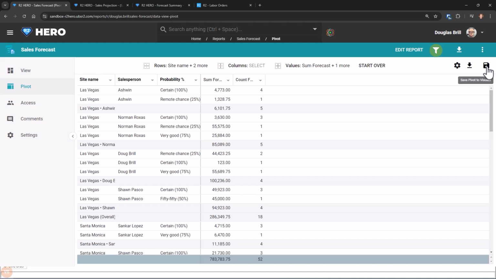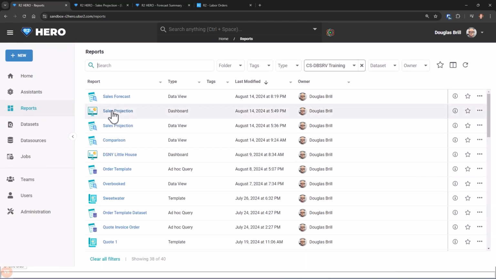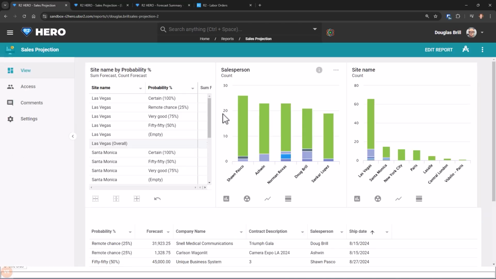I did take the liberty of going ahead and building a dashboard already. So let's take a look at that dashboard. So here are sales projections. In this dashboard, of course, I did bring in that same pivot table, but I also have two graphs. One is by salesperson and one is by site. And of course, for each, it does break it down by the probability.